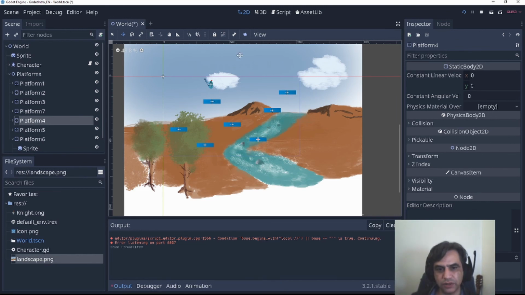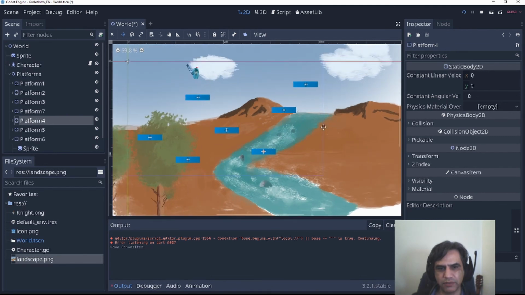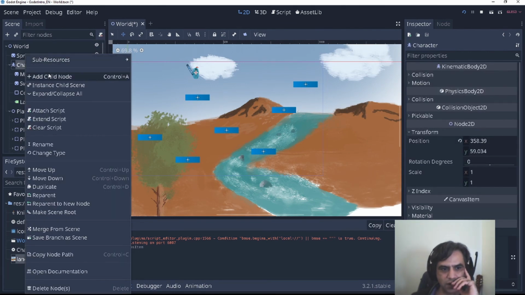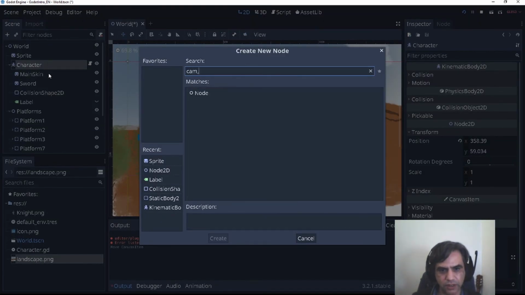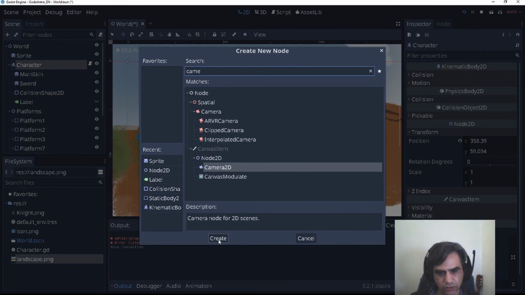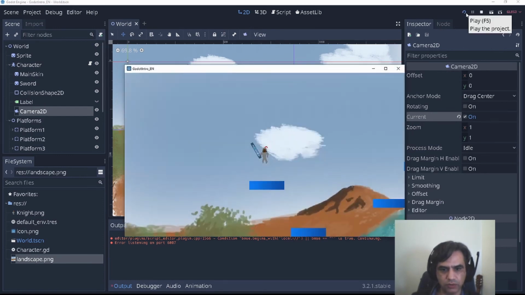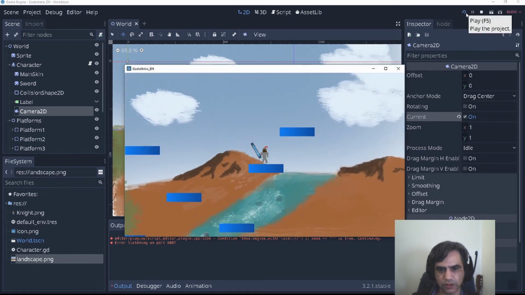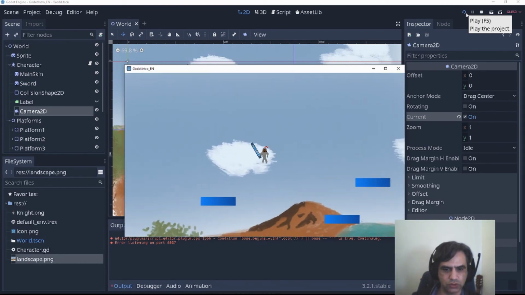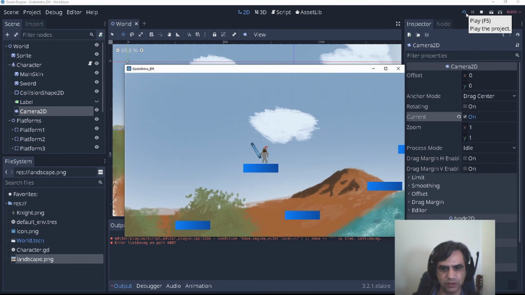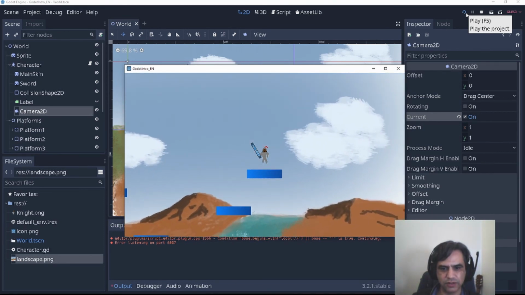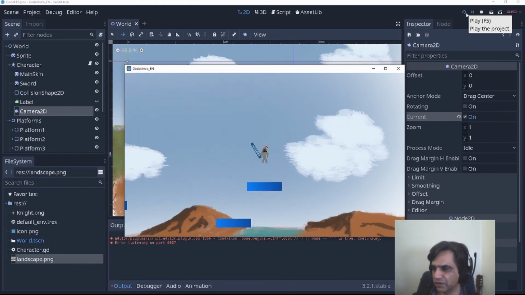Okay, so this can set background, but there are something that you can add. For instance, add a Camera 2D. I'm going to say that this camera is the current one, and this camera is going to follow my player. So now my player is in the center and I can do this. I reached the end of the world. If I run this, as you can see, I see the end of the world.